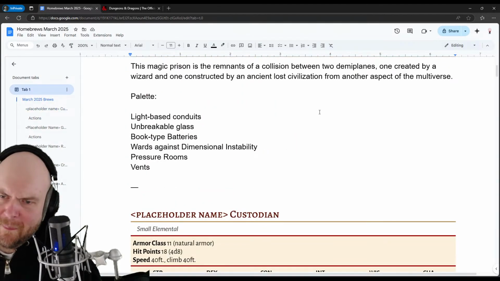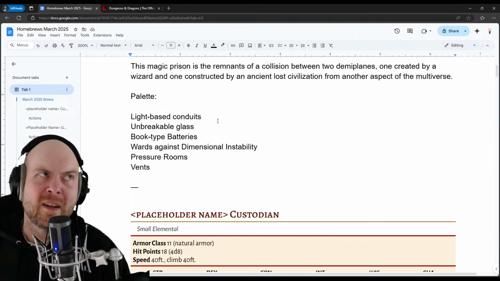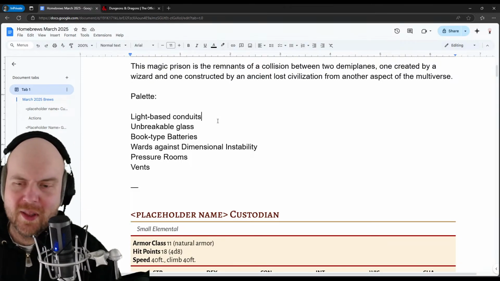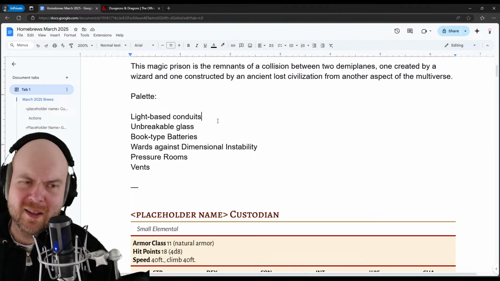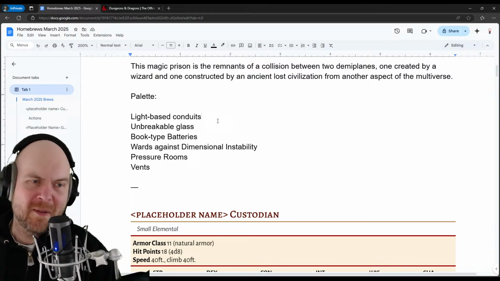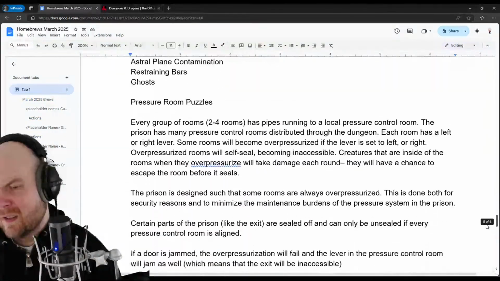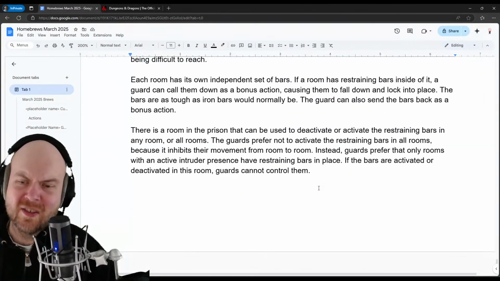So up here, I've written light-based conduits, and what we could do is have light-based conduits all throughout the dungeon, all throughout the prison. They're made of unbreakable glass, so we can just say you can't break them. They're just there, but if you follow them, they eventually lead to a room, and that room lets you control. Maybe it doesn't let you control anything, but that room provides information.